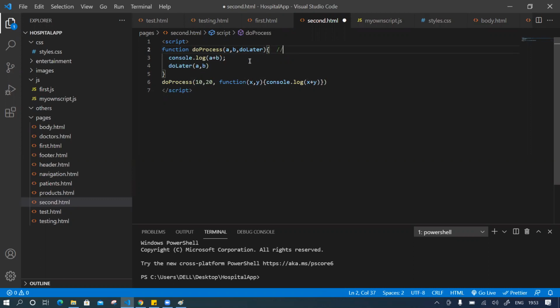Yeah. So here a value is 10, b value is 20, and doLater value equals function of x comma y. Function x comma y, console.log x plus y, right? So here the whole thing will happen, but will it execute?